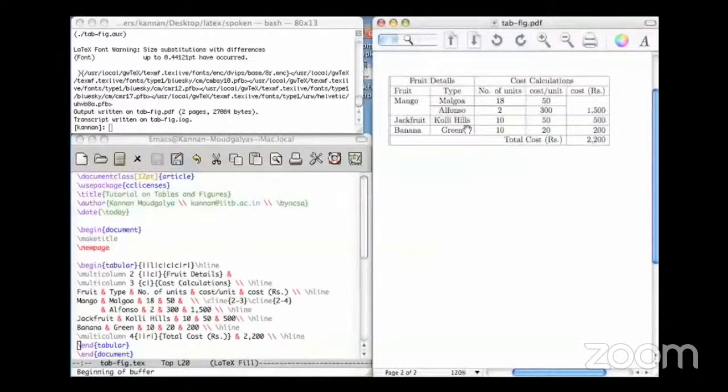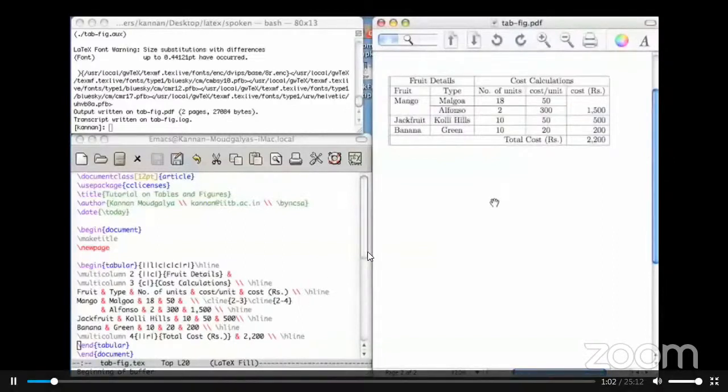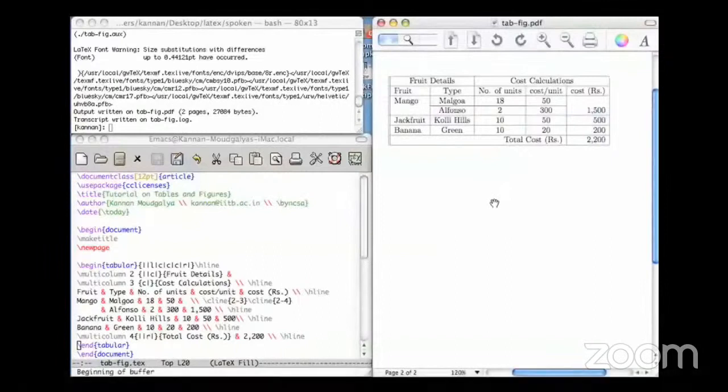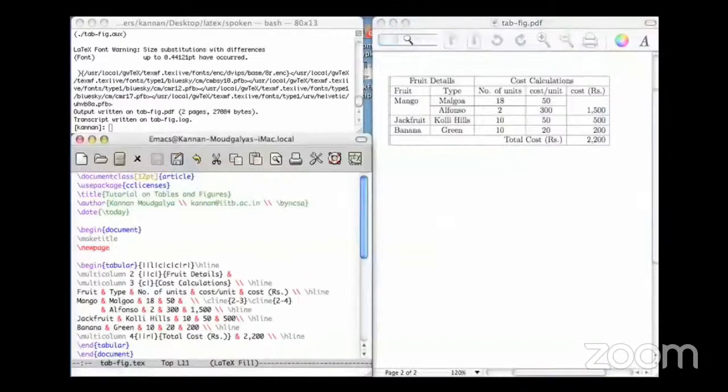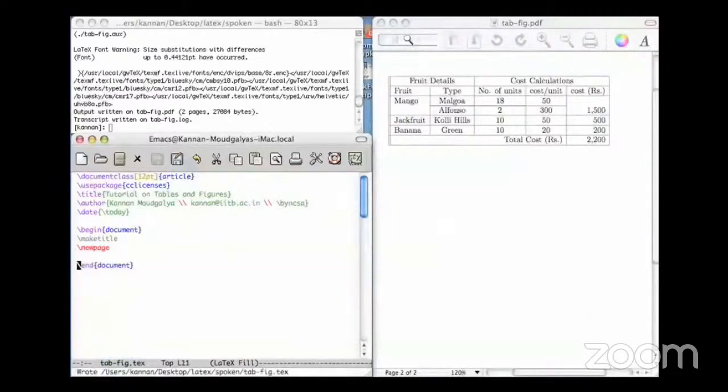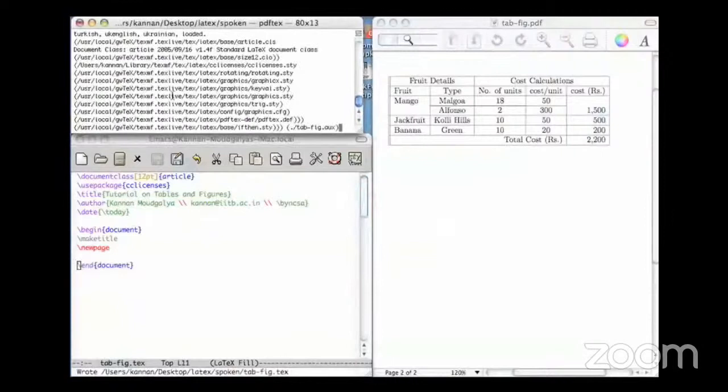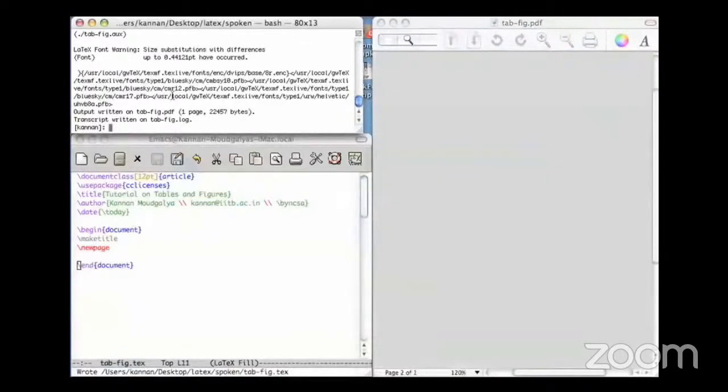I will now explain to you how to create this table in a step-by-step fashion. Let us start with a clean slate. Let me delete these commands. I compile this and start with a clean slate. The tabular environment is created using begin tabular and end tabular commands. Let me do that here.